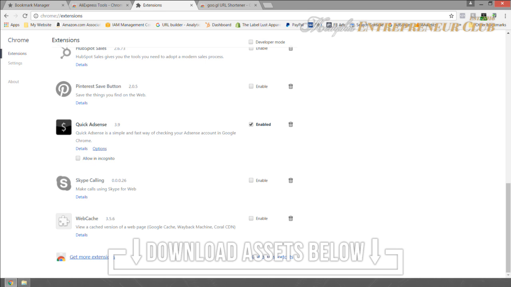Quick AdSense, which I believe I have, let's see, it should be enabled. Okay, yeah, there it is. It shows 0.01% or 1 cent. This means if I have Google Ads on my website, it shows how much money I'm making in real time when people visit my website or click on a Google ad from my website.